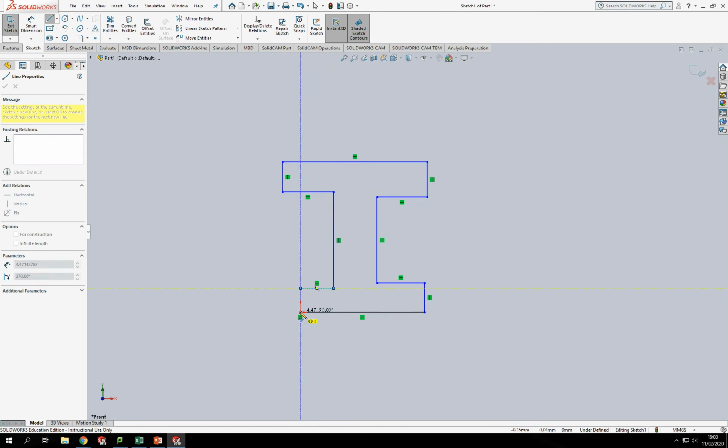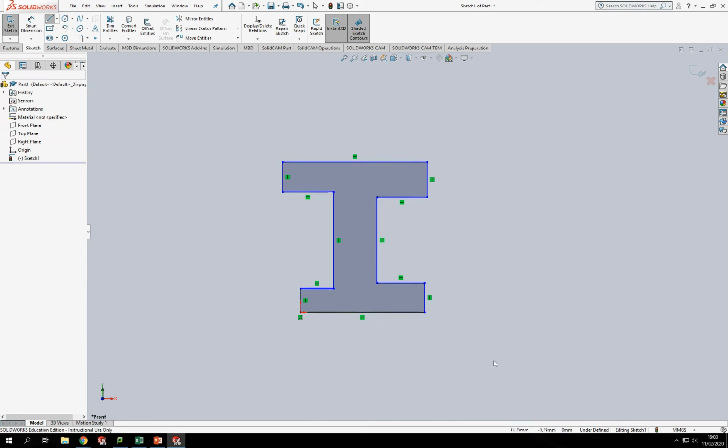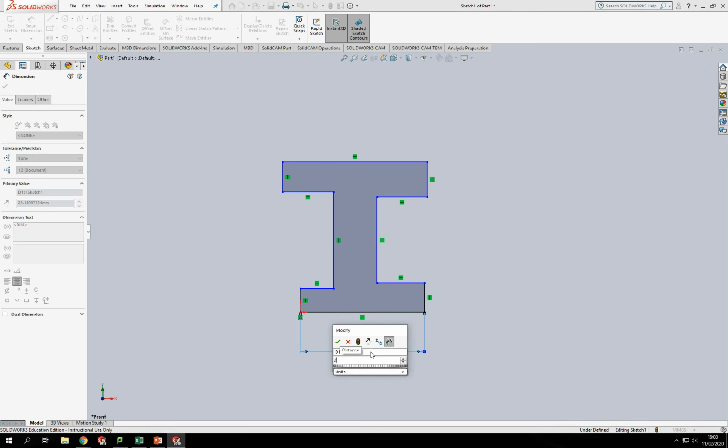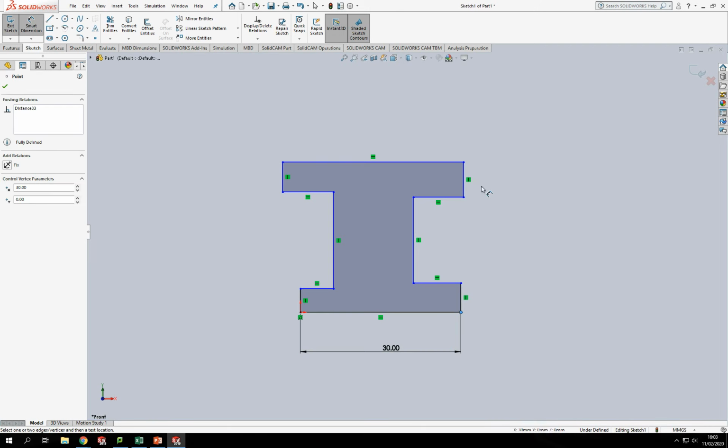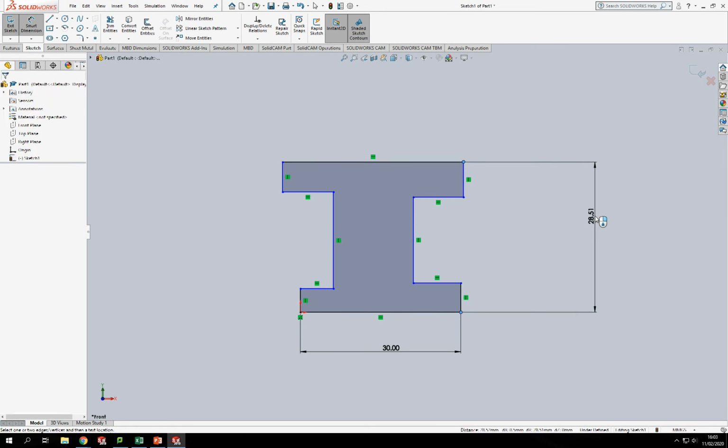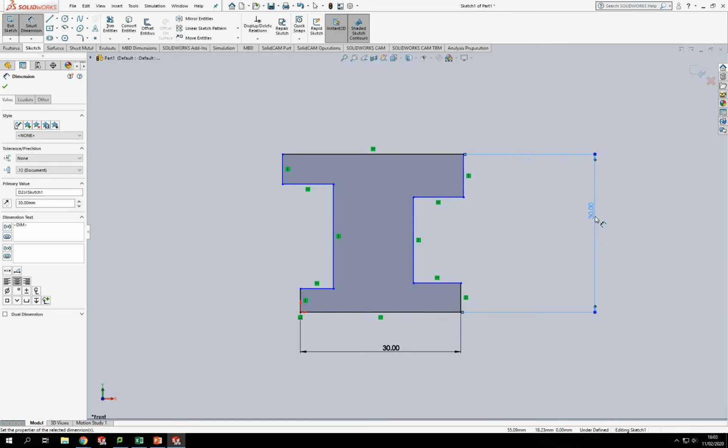Okay, so I've got this shape. Now it's all over the place. I'm going to, for this one, use a combination now of what we call relationships and dimensions. So let's get my dimensions in place. So 30 across the bottom. And I'm going 30 up the side. From there to there. Okay.